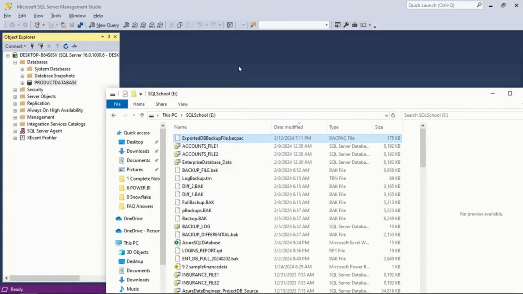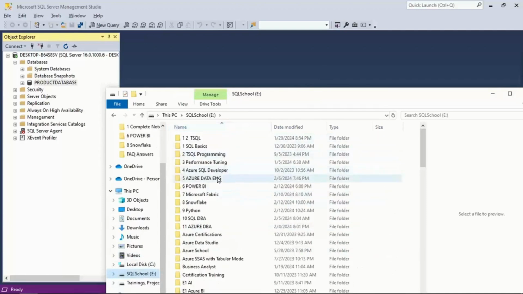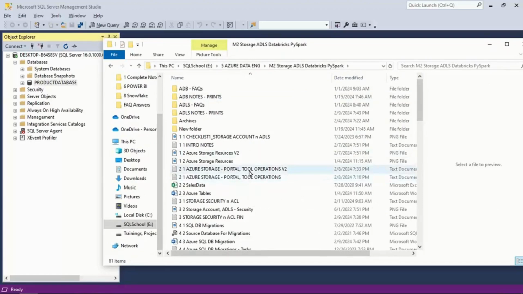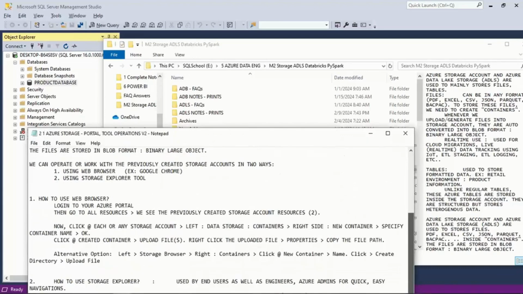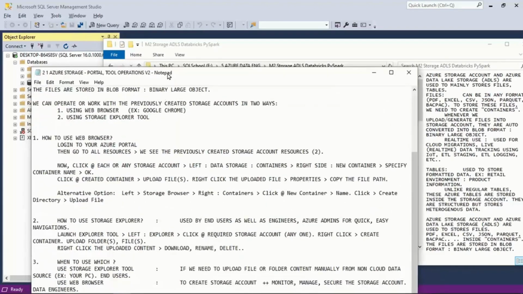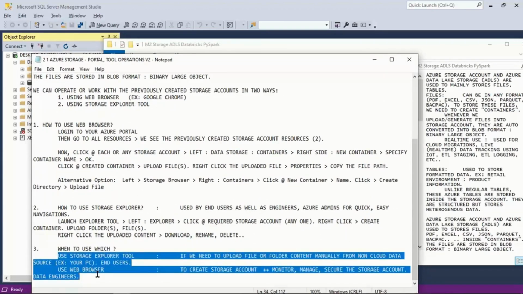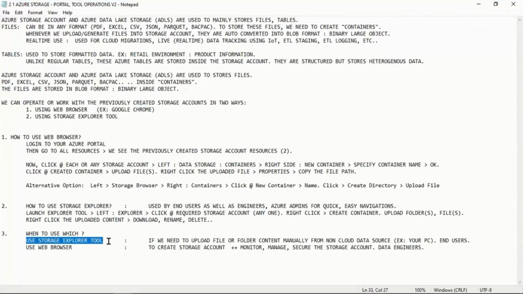Now, there are multiple options to bring this backup file to our ADLS, Data Lake Storage. And one preferred method is the Azure Storage Explorer tool. That's a preferred method. So here we go. Why? When to use which? There are different methods, and the preferred method is to make use of the Explorer tool.